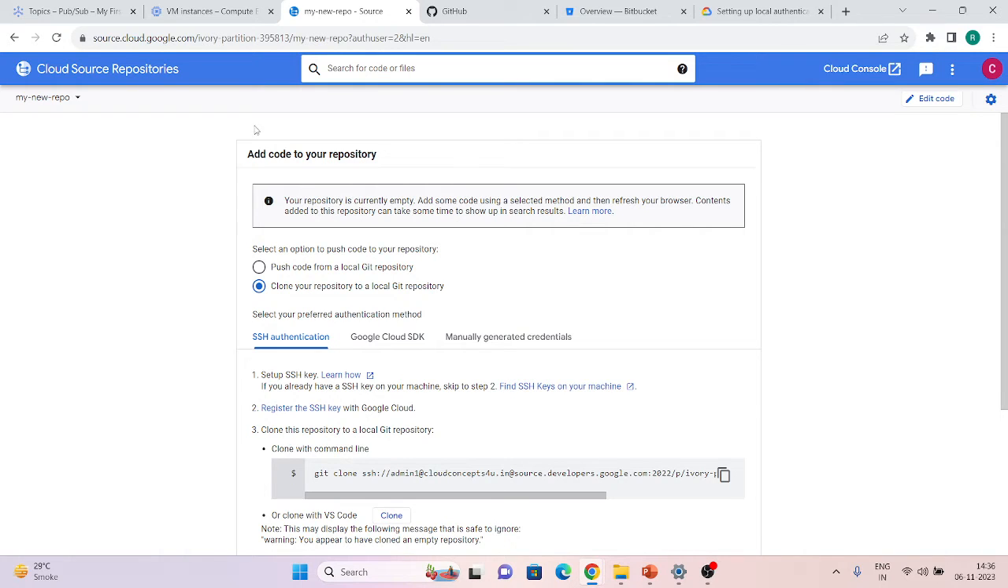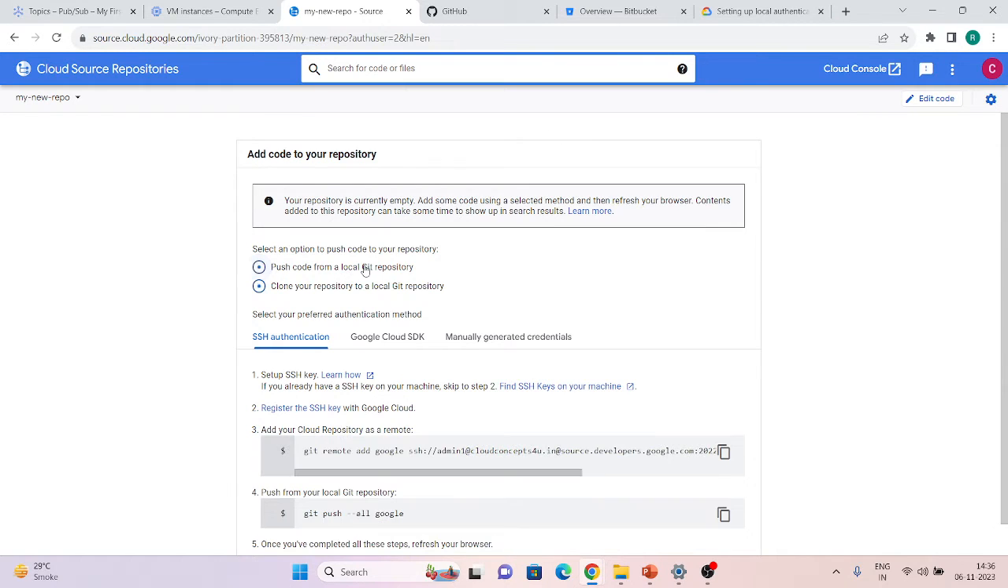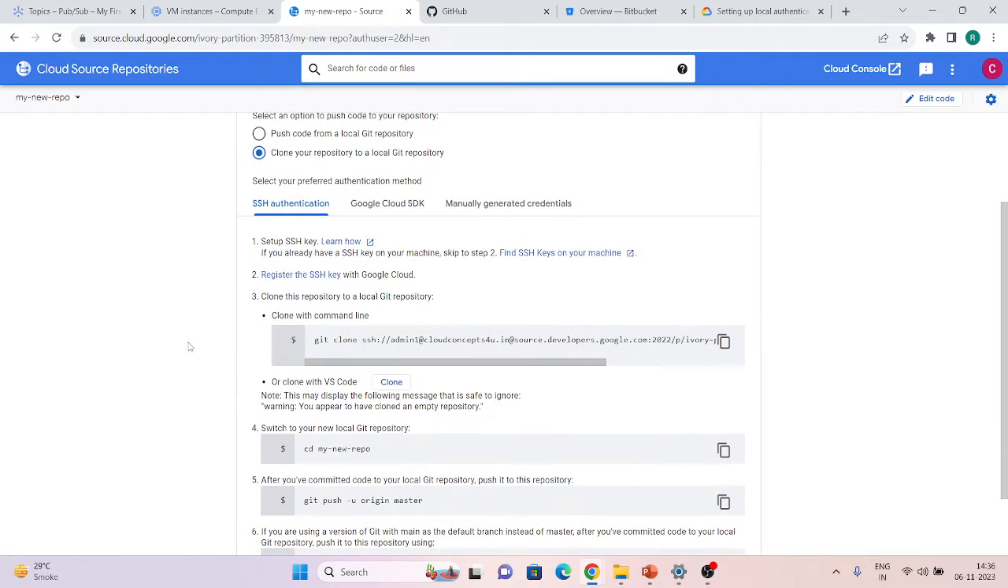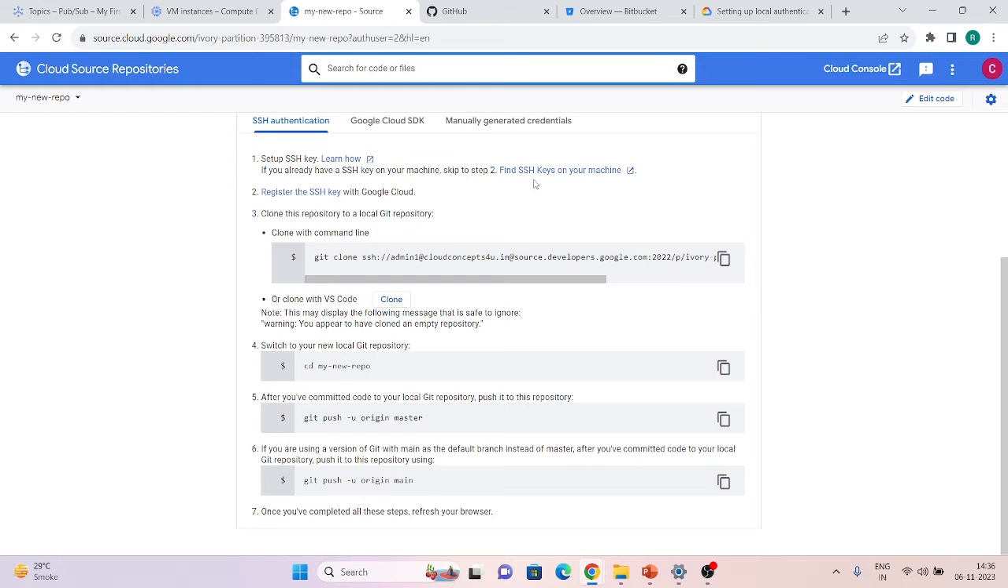Now I can add code to my repository. I can clone this repo, or I can push code from a local Git repository. I have all the options. We have three options that I was talking about: SSH authentication, Cloud SDK, or manually generated credentials. If you want to use SSH authentication, first of all we have to follow this article, in which we create our SSH key.